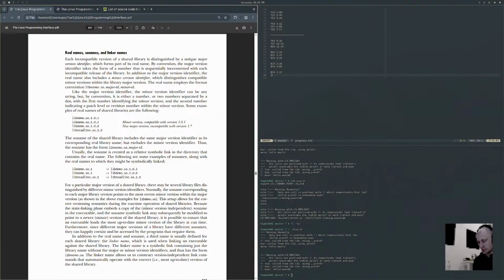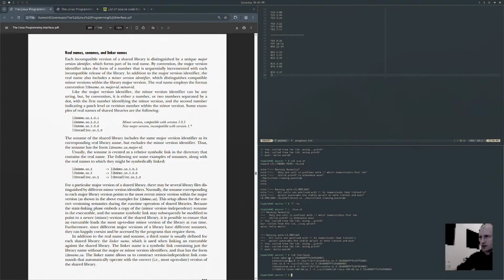Usually the SO name is created as a relative link. So if I do LDD on bin bash, these are the SO names, I think. Yeah, because they have the major version in them. What's weird is this SO name has the full freaking path.